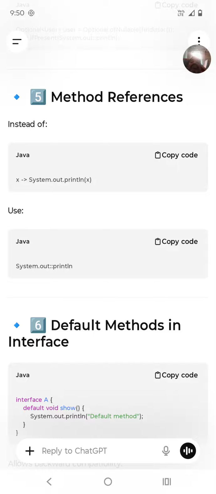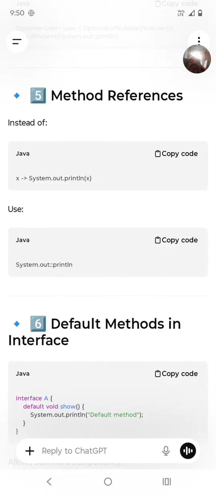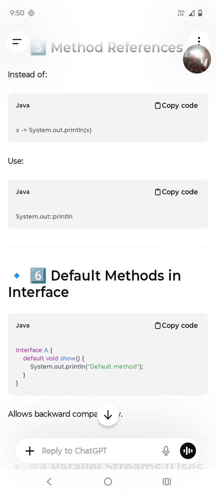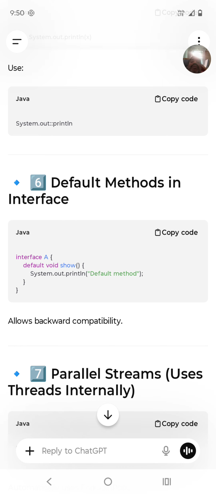You need to know method references also. You can use method references like this because functional programming is there. These method references are very useful when you are writing Java code in functional programming style. We should remember that. The sixth point: default methods in interfaces.